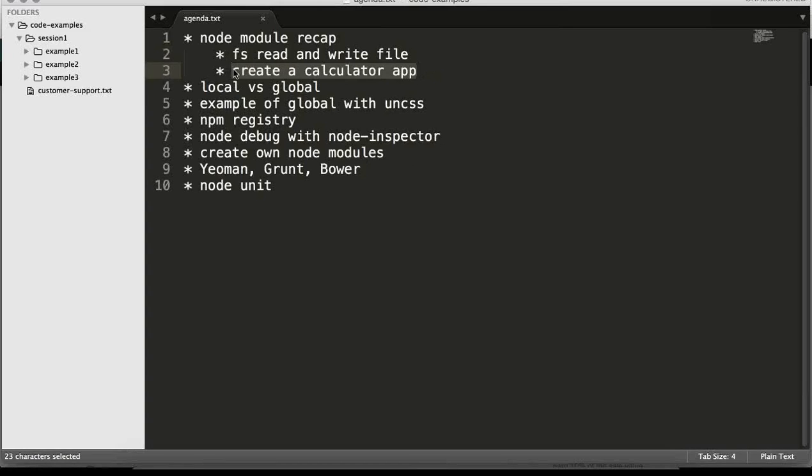Next, we're going to talk about local versus global packages. Example of a global package called uncss, which you'll see, which is pretty interesting. We're going to talk about the NPM registry. We're going to debug Node applications using a debugger called Node Inspector.